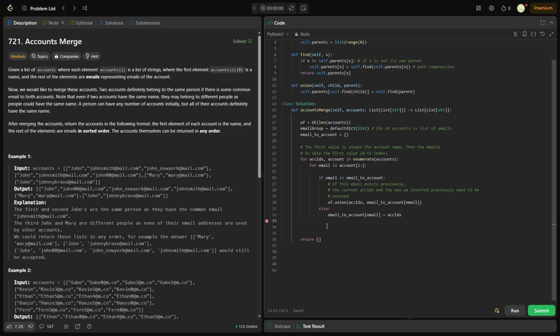Okay, now I'm going to show you something, and this is very important for the union and kind of how we're going to do this grouping, okay? I'm going to do this with a print statement just so you understand how this works. So we're going to iterate through this hash map: for email, account index in email to account.items. We're going to iterate through the hash map, and we're going to print some stuff, okay?